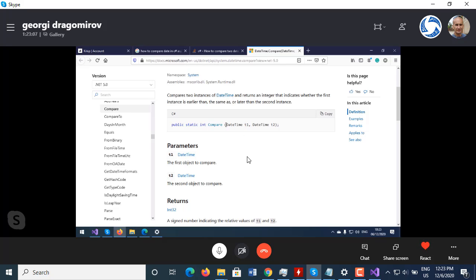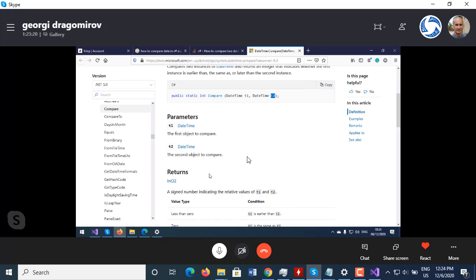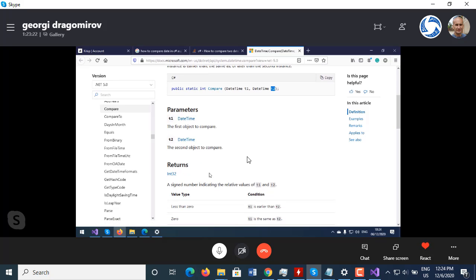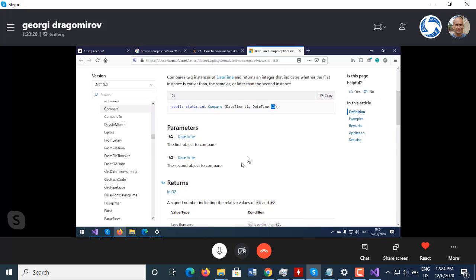You're entering T1 and T2 and you compare them, and the method returns 0, -1, or 1, for example. Something like that. Greater than 0, lesser than 0. That's it. We'll figure this out.